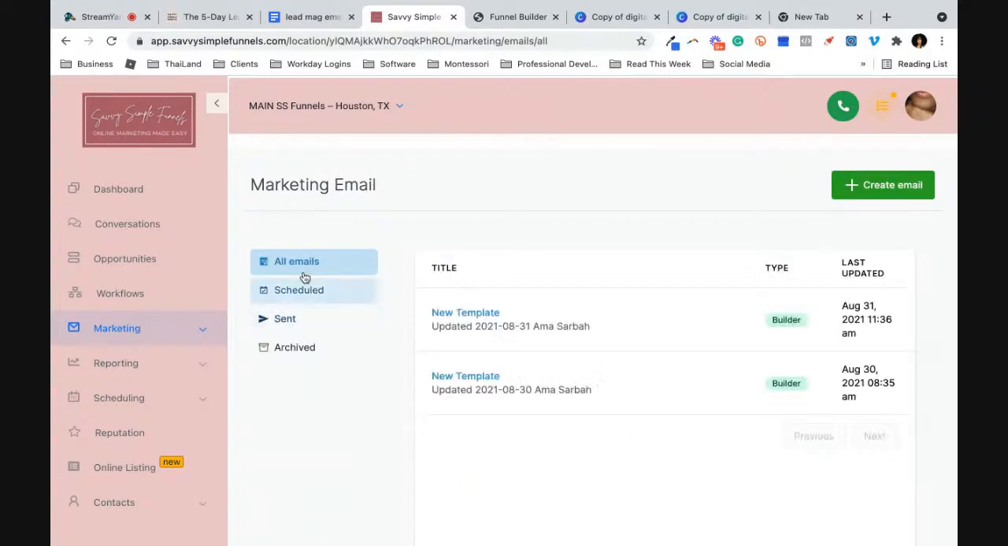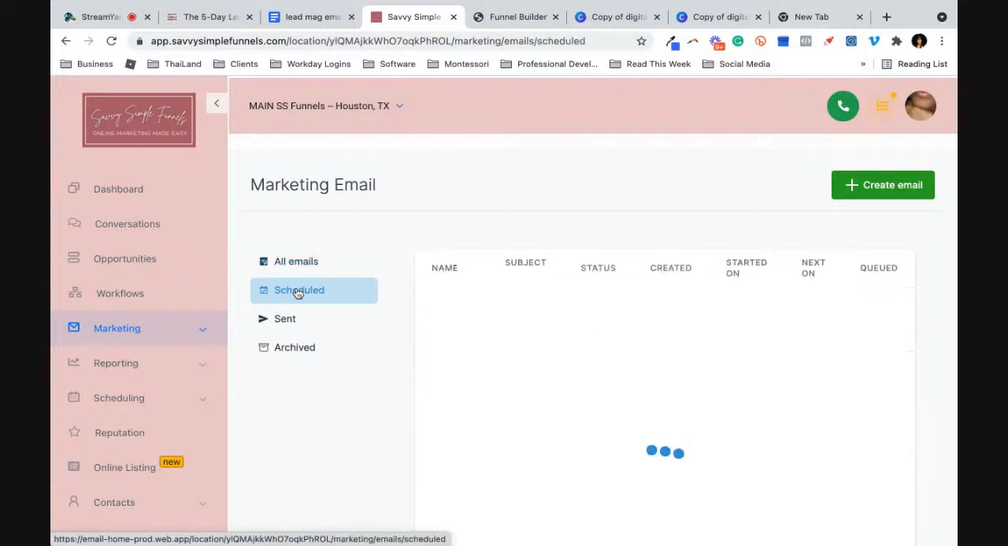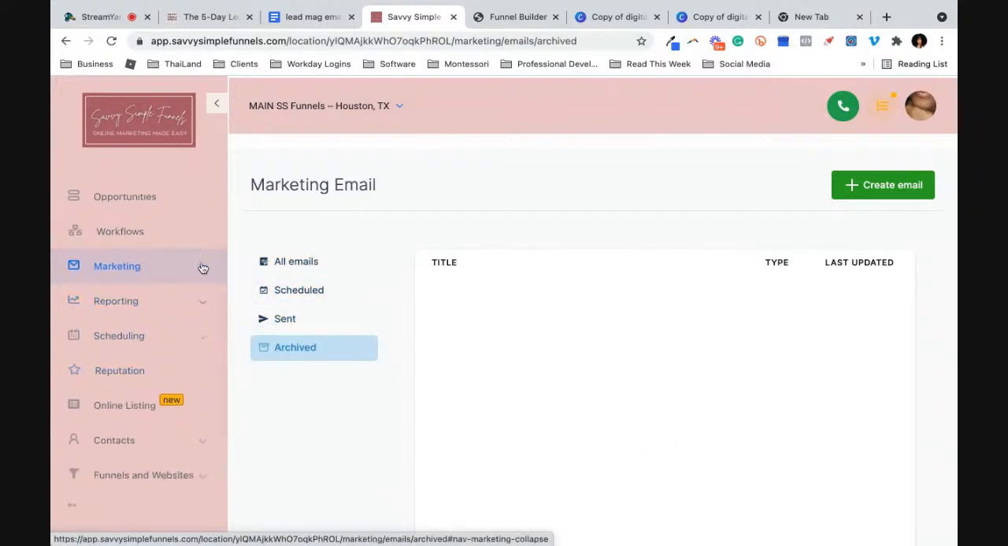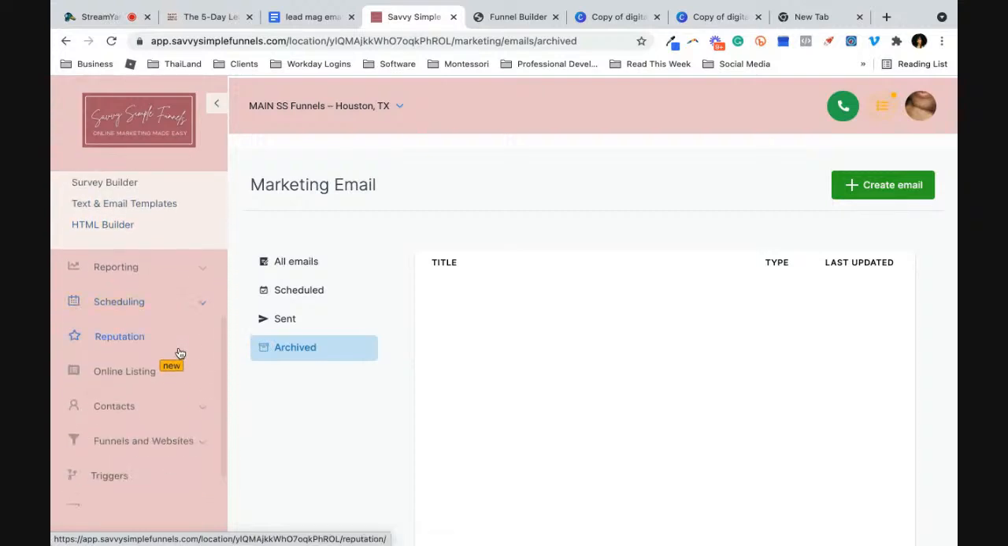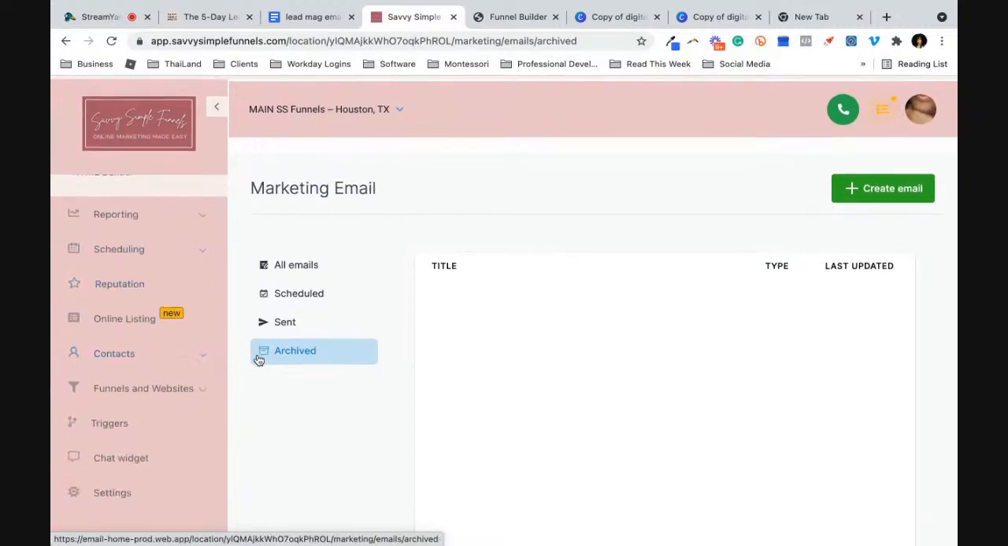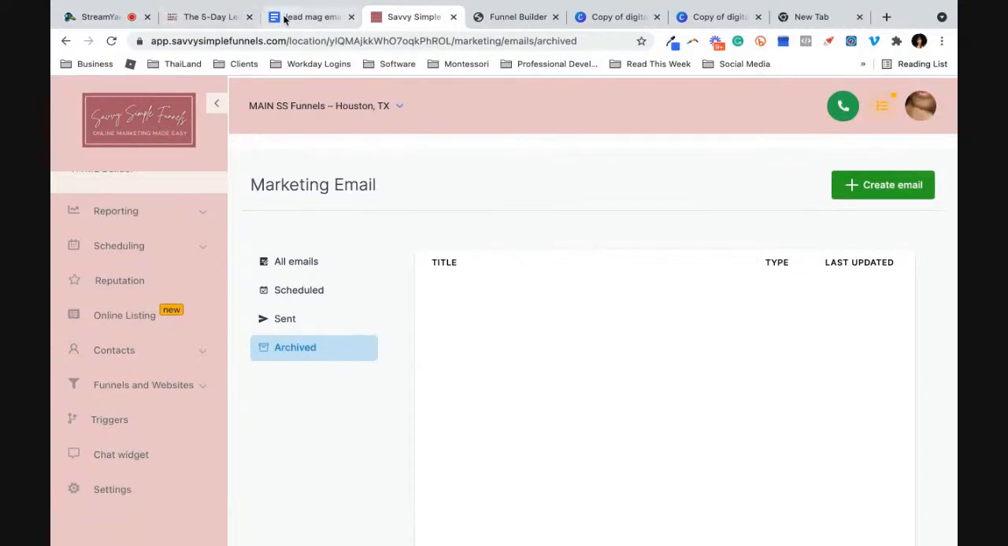But it works the same way. You can schedule your emails out. You can look at the emails that you sent, or you can even archive your emails as well, right? And so that's all the different emails and things in here. And yeah, so that is it for the emails.